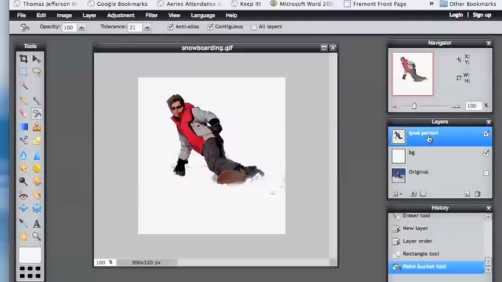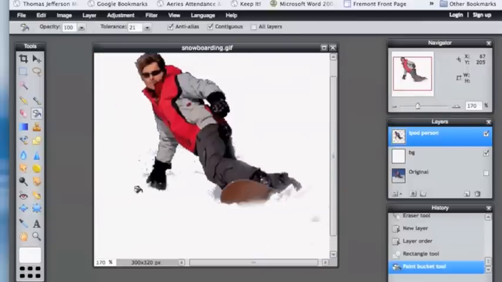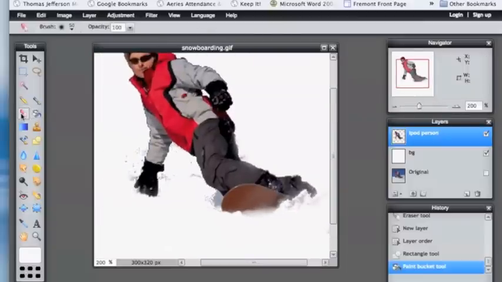Okay. I'll go back to our iPod person and start erasing some of the dirty stuff again, so we can zoom in and see some of the dirty stuff. We'll get the eraser.